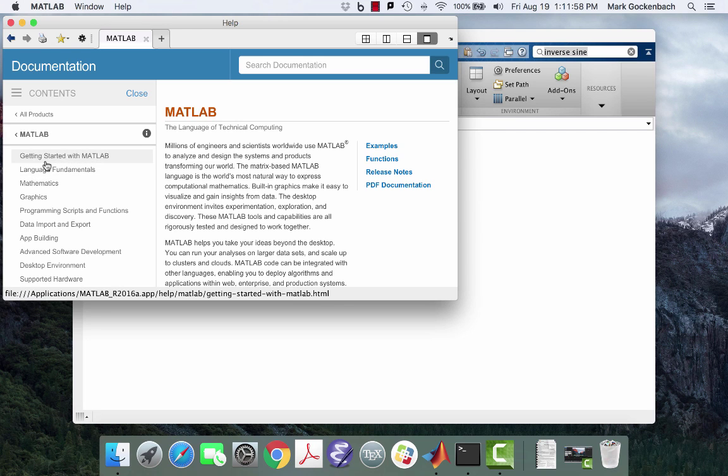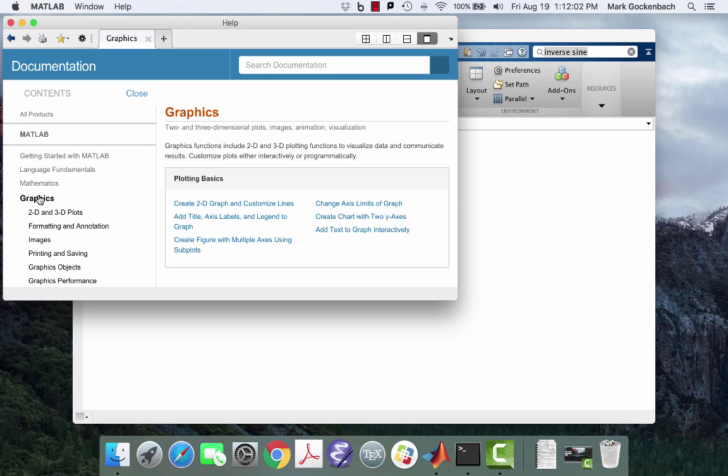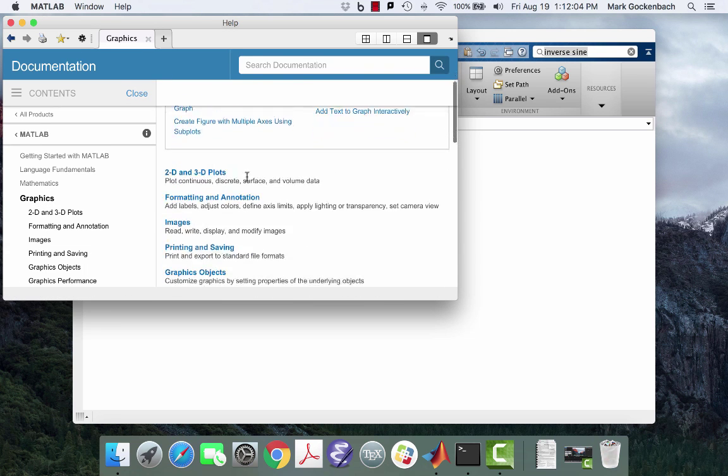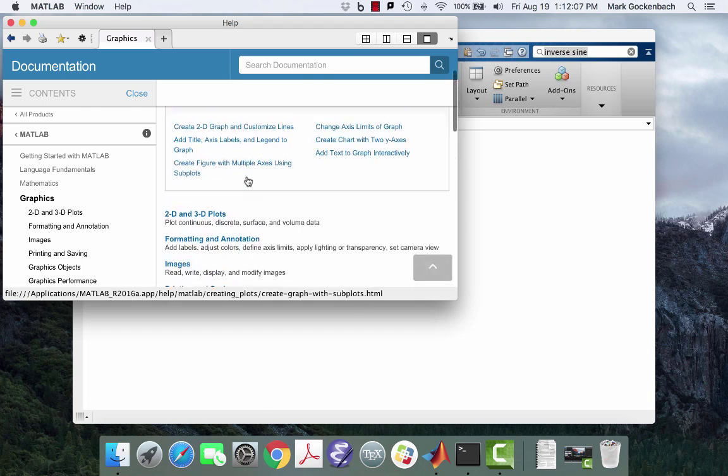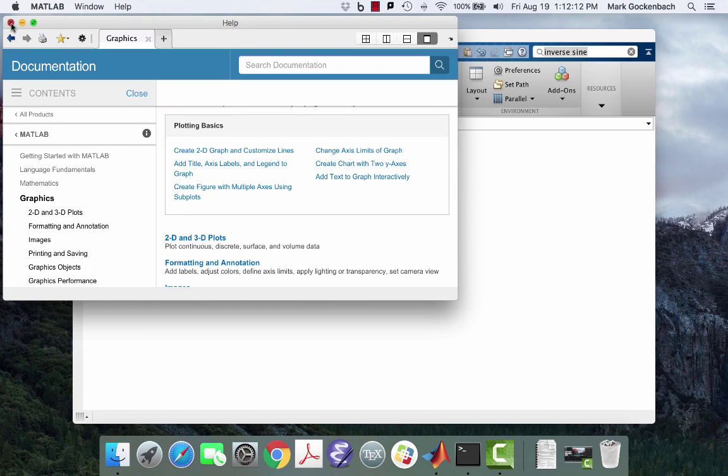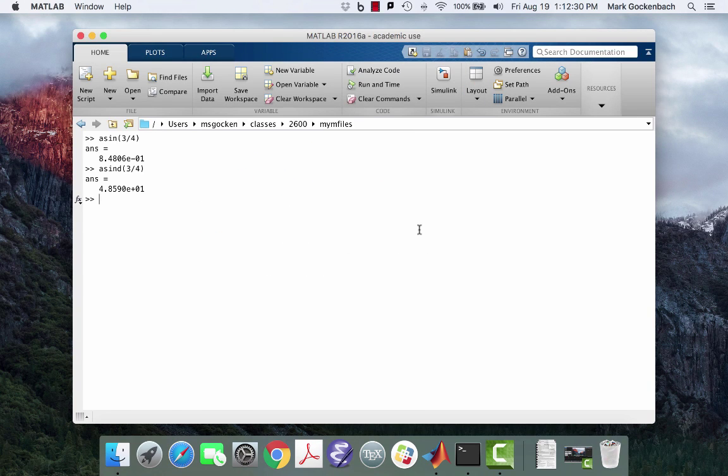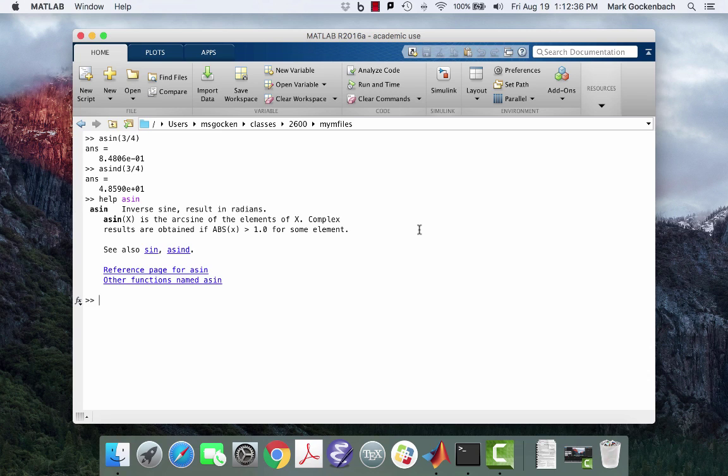Then again, you see a number of categories for which I can request help. For instance, if I wanted to get help about graphics commands, I could choose that, and it gives me several directions in which I can go. If I remember the name of the MATLAB function that I want but need to be reminded of the details, I can just type help function name at the MATLAB prompt.